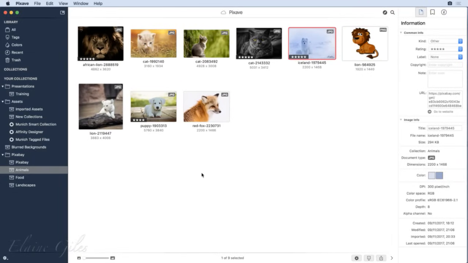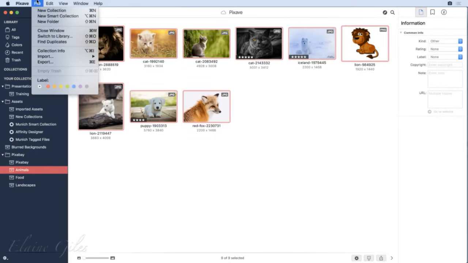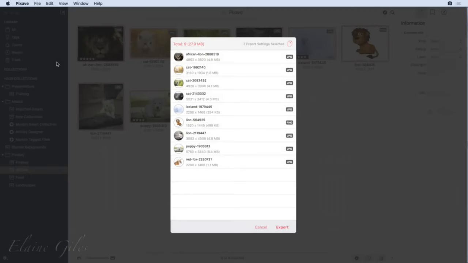But what if you wanted to do all kinds of magic things with all of these files? Right, so I've got them all selected. I'm going to go up to File and down to Export. This way I can export multiple files at the same time. So I hit the Export option and I have all of these files selected, and it's saying Export 7 Export Settings selected. What do you mean Export Settings? What are Export Settings? Interesting.